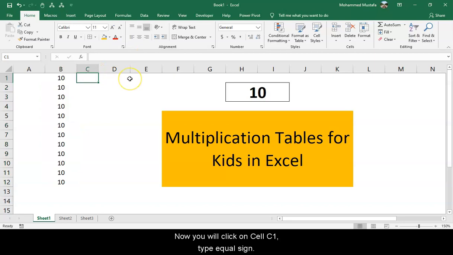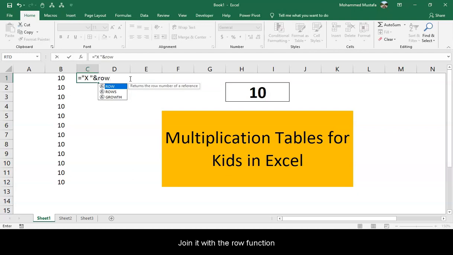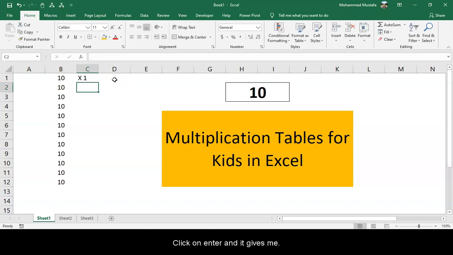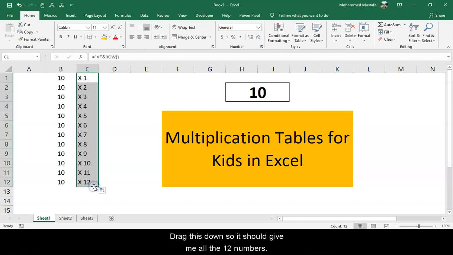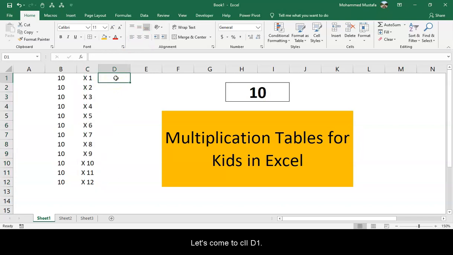Now you will click on cell C1, you will write equal sign, and what we need to type in here is the X, which denotes the multiplication sign. Give space, close the inverted commas, join it with the row function. Now since I'm doing this in row 1, this should give me row 1, right? Click on enter and it gives me multiplication by 1. Drag this down so it should give me all the 12 numbers. Let's bring this in the center. Let's come to cell D1 now.